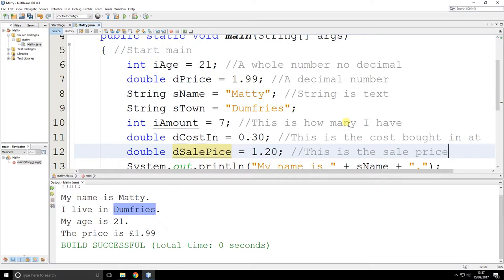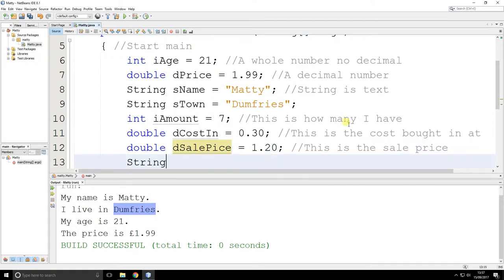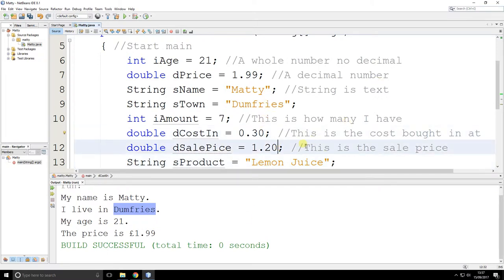What I've done so far is made lots of boxes in memory. I've no idea what this product is. Maybe I should give it a name. String sProduct equals, and let's call it, now let's think, what can you buy for £1.20 in the shops? Something small, something not really needed, nothing really necessary. I think I have bought, let's say, lemon juice. So I bought the lemon juice, not sure the size of it, but I basically bought them in at 30 pence each. I'll sell them at 120, and I bought 7 of them right now. So I stand to make a profit if I can sell these.